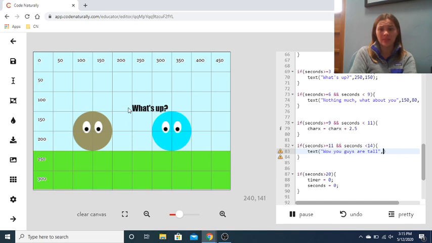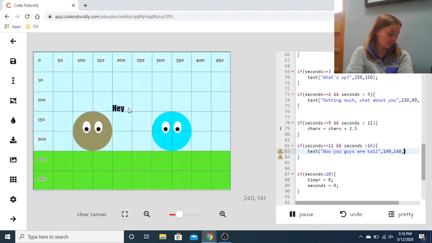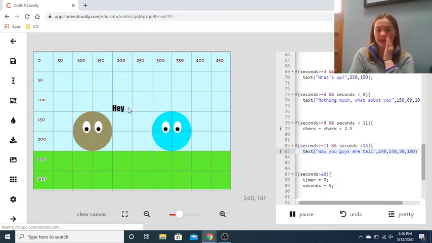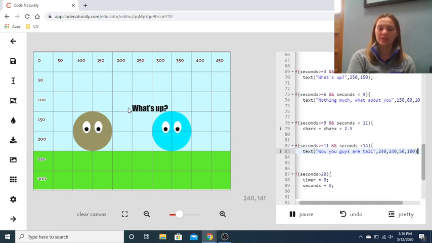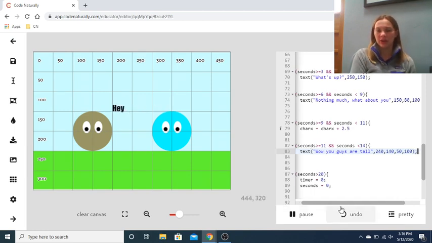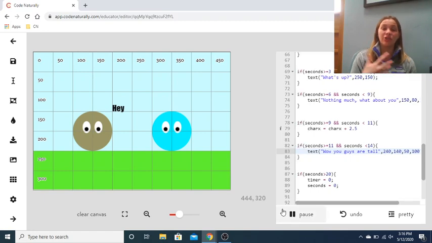So we're going to put it at 240, 140, and then, oops, I did not type that right. And then remember that we can do the width and the height. So I'm going to do 50 wide and 100 tall, and hopefully that'll work. And so that's a basic rundown of how you can have these two characters have a conversation, have a new character come onto the screen if they need to say something else.